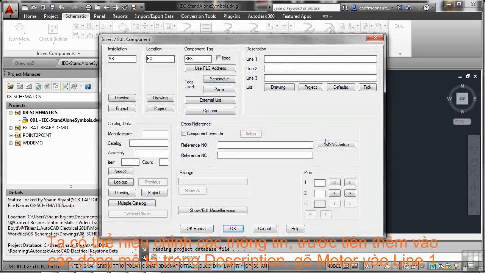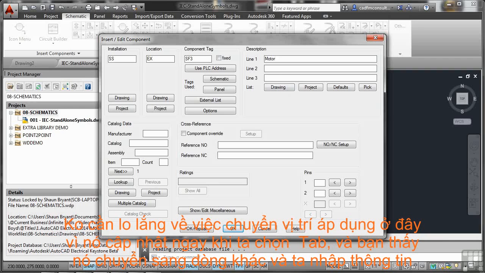We're going to add some information this time. We're going to start using this dialog box as it should be used. So we're going to go into the description and we're going to put in motor. Now don't worry about uppercase or lowercase here because it'll update. As soon as I tab to the next field, you can see there, when I put in start and tab again, it already capitalizes it for me, so I don't need to worry about that.